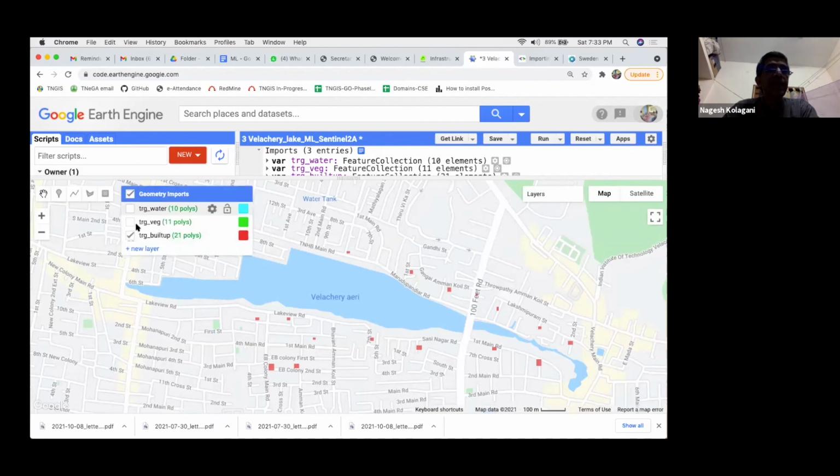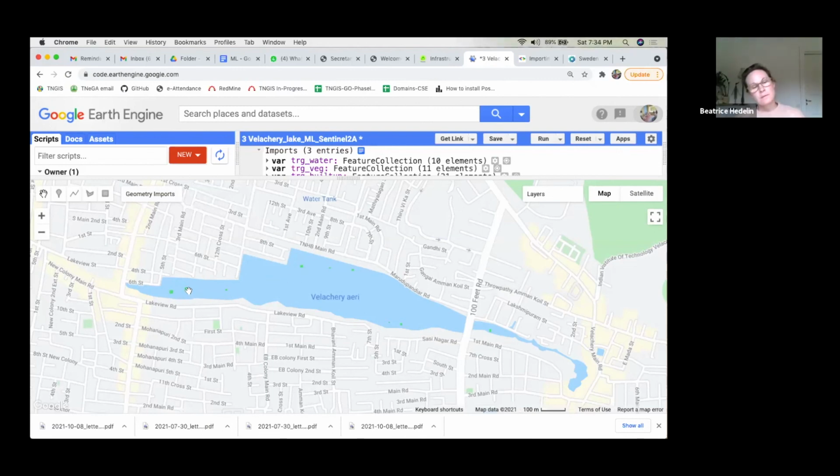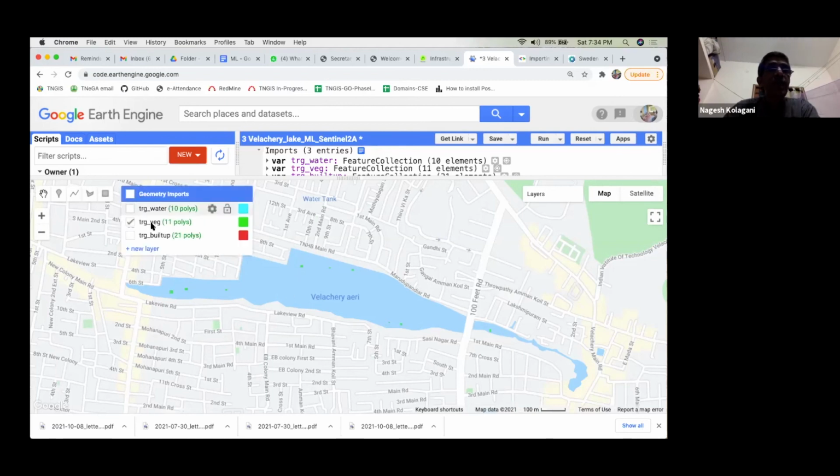Then I said, do you see this vegetation? Green. So green, I said 11. I don't know if you can see a green box here. Yes, there is a small green box here, even somewhere else. 11 such boxes I gave and said, these are known to me as vegetation. Then I took them off.